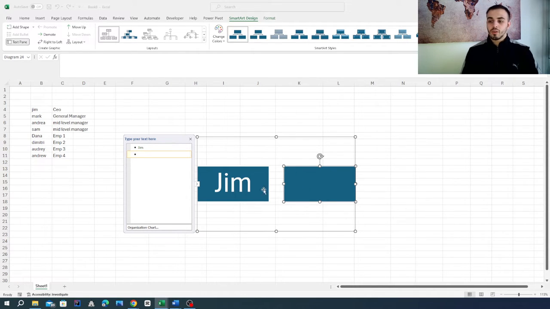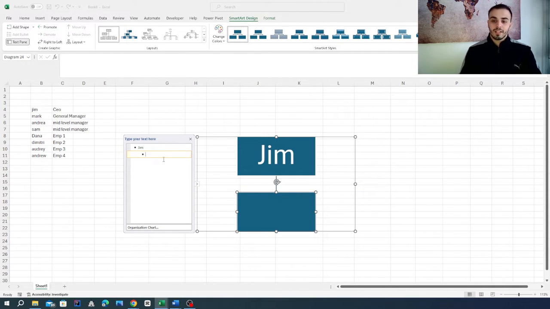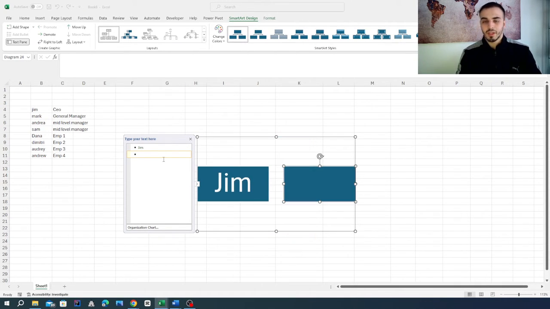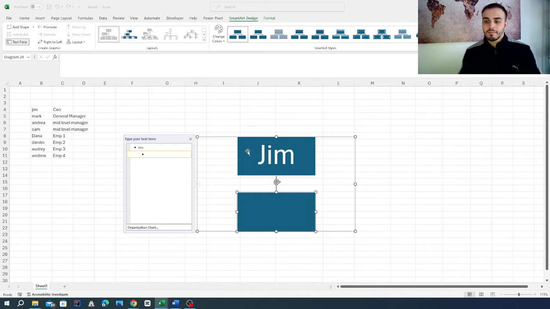Then once we have created Jim, we can click on the Enter button. So you'll see a rectangle will appear near Jim, but on our hierarchy chart, we want the general manager to be under the CEO. So we want Mark to be under Jim. To be able to do that, we have to click on the Tab button. So I clicked on Enter. If I click on Tab, it's gonna move it under the last rectangle. And if I click on the Backspace button, it will move it next to the past button. So we're gonna click on Tab, and we're gonna have Mark under Jim in this case.